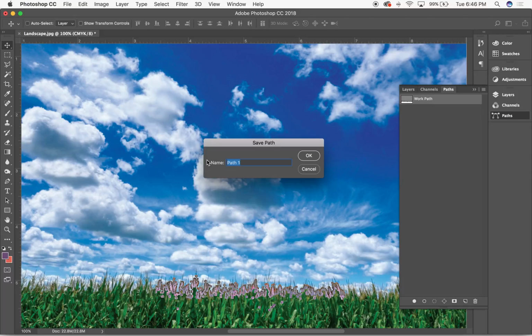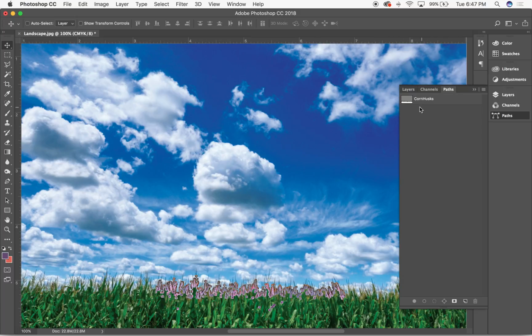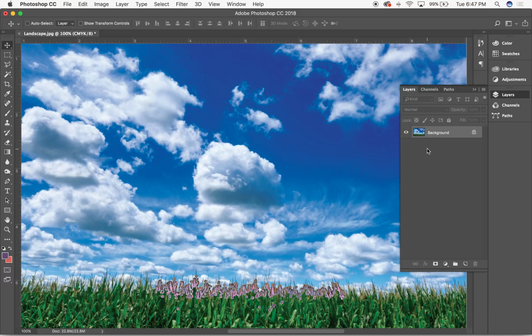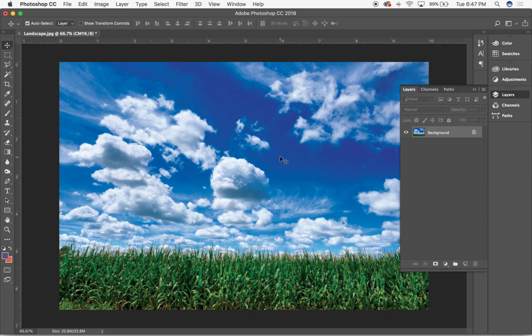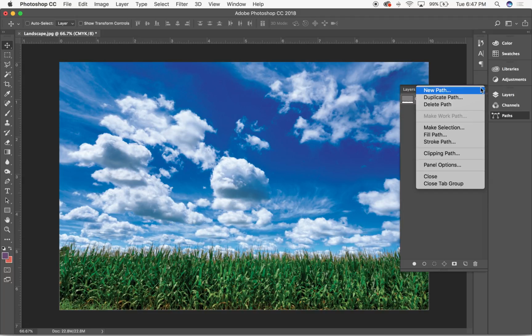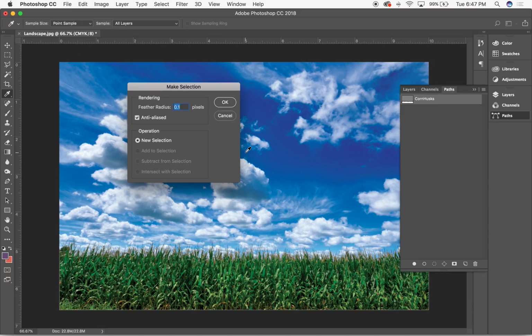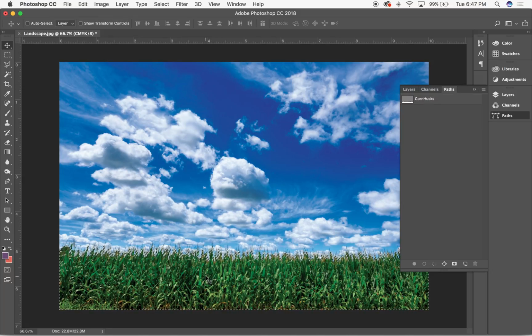So I'm going to save this path as, I'll call it corn husks. And that's it. So I can hit OK. That corn husks path is saved. I can basically do whatever now. I can make any kind of changes I want, and then later on, if I'd like to reselect the corn husks area, I can select that path and then hit this menu up in the upper right once again, and then hit Make Selection. And then it's going to ask me for a feather radius, whatever I'd like, and so I'll try the 0.5, and then I can make that selection again just like that.